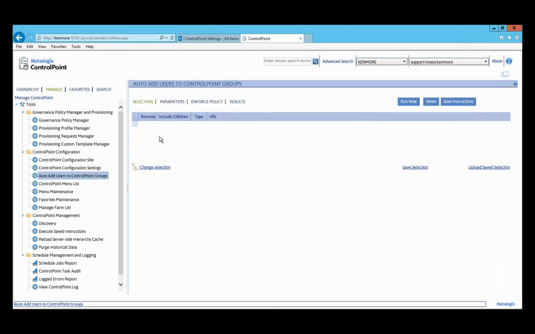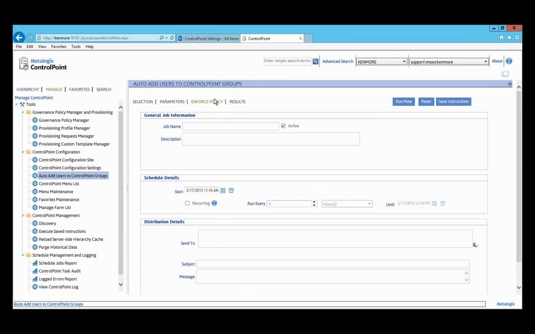I can modify the selection so it only affects certain site collections or certain web applications to reduce the impact that would have on my SharePoint environment. And I can set this up to enforce a policy, have it run regularly every week to add new users that are added with full control to some of these ControlPoint groups.